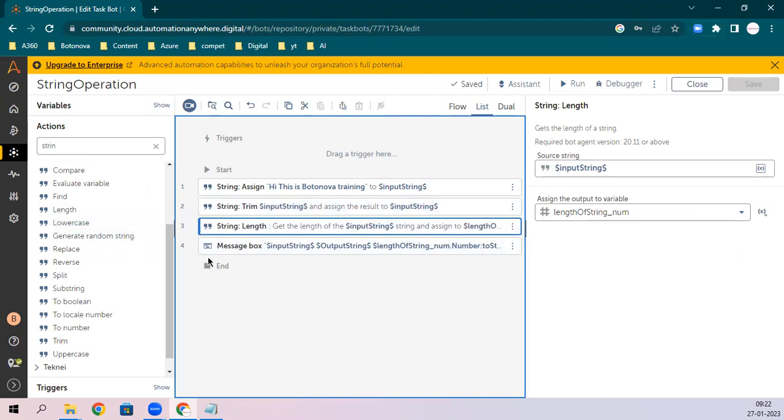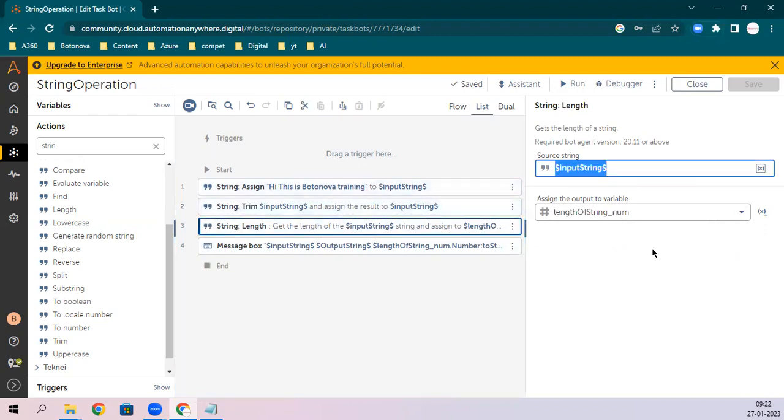Here in A360 V11, we don't need to care about the type of variable because we only use the value type for everything. But here the input can be different and the output can be different. The input, you have noticed, will be a string, but the output would be a number type. So you have to create a number type variable.